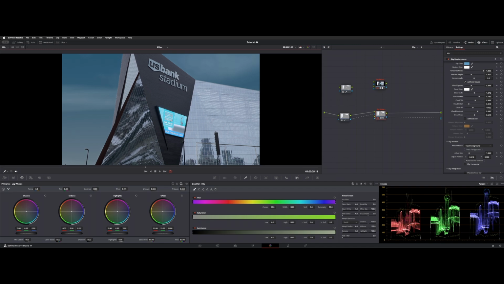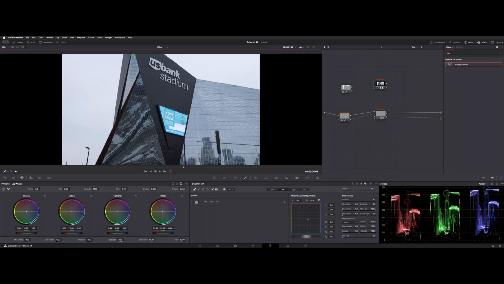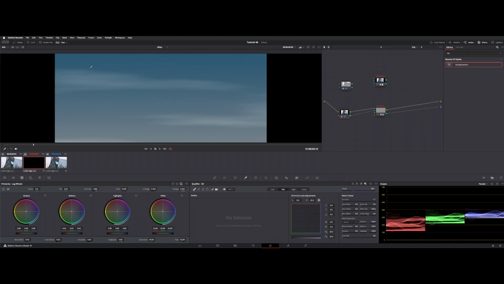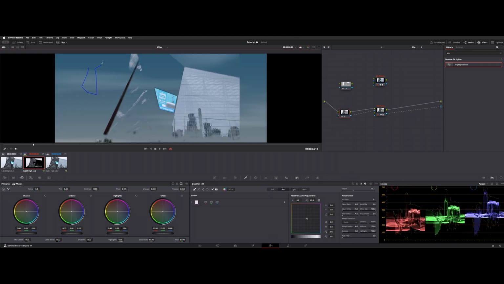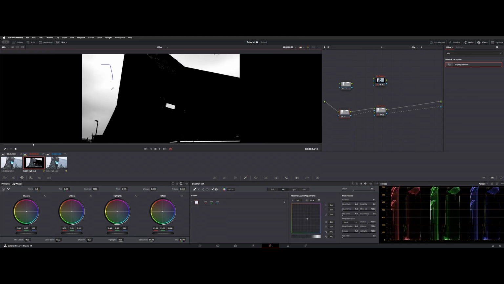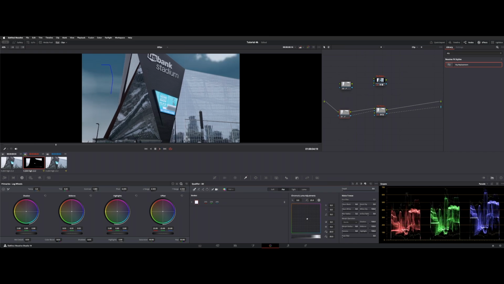So now the clouds are moving. We got some funky stuff going on in our key. So we could probably clean that up a little bit more. Maybe use this despill. We got a little bit going on right here. So I'm going to go ahead and rekey this. So I got a little bit of weird edge. Use the blur radius and denoise it a little bit.